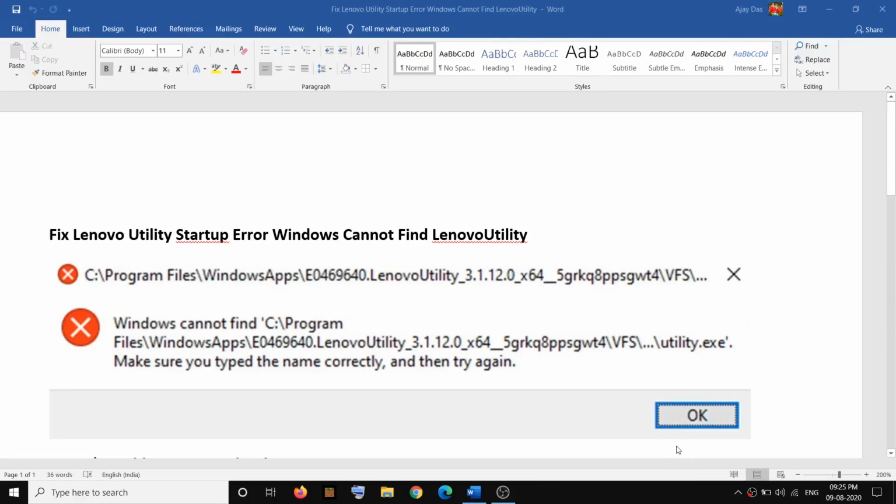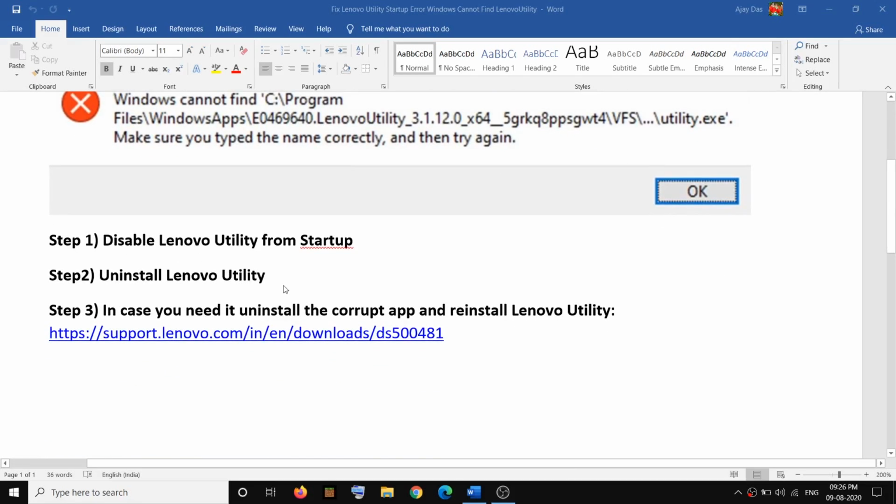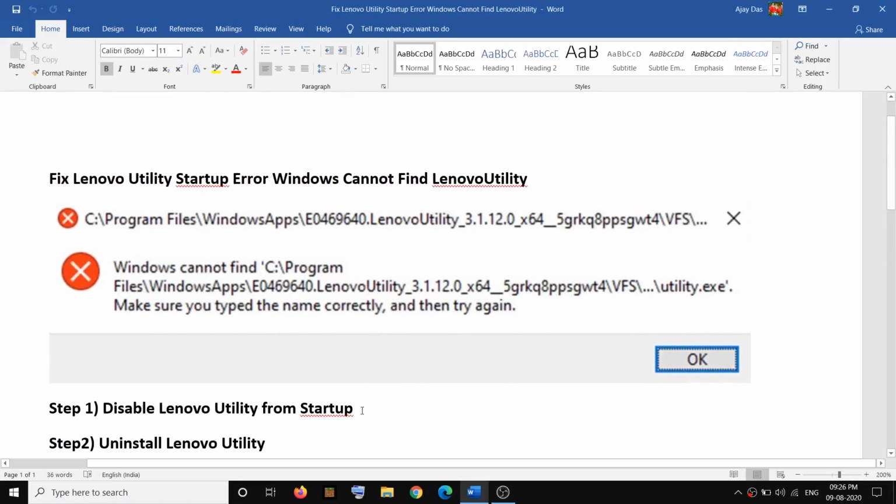Today in this video I'm going to show you how to fix an error, that is Windows cannot find Lenovo utility. So if you are receiving this error message whenever you restart your computer, then please follow the steps shown in this video. Now the first step is to disable Lenovo utility from startup.